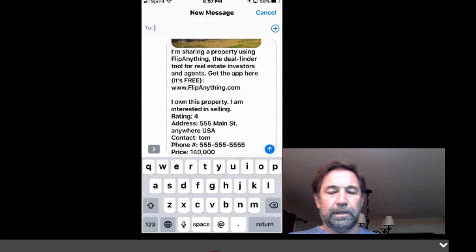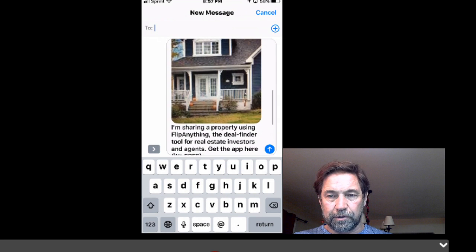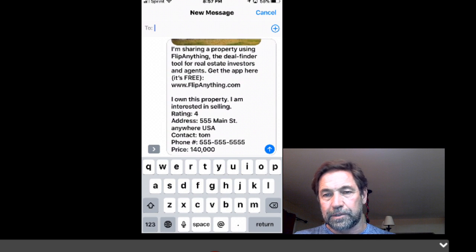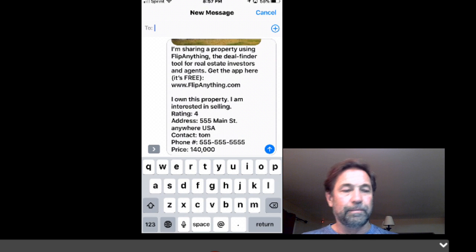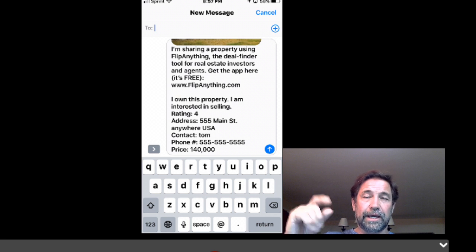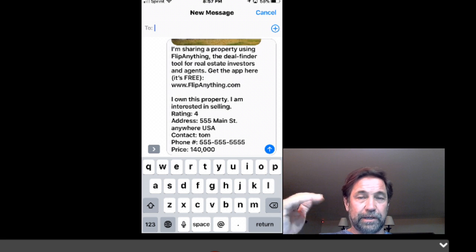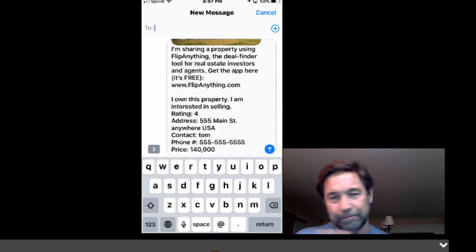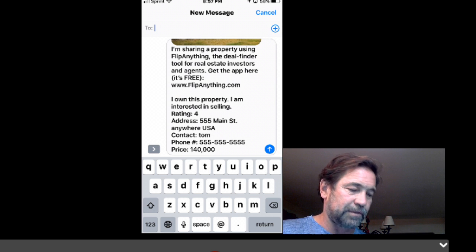And now you can see, again, I'm showing them images of the property. I'm saying, hey, I own this property, but I'll sell it for 140,000. It's worth 150. And I might even go back into one of those calculators and show them that that's 8% under market value, and give that as something to reference as well.